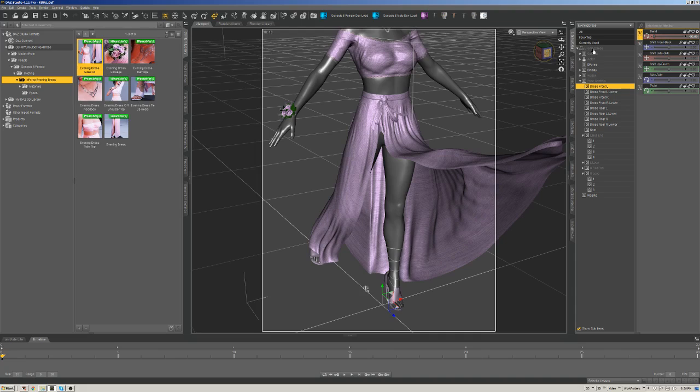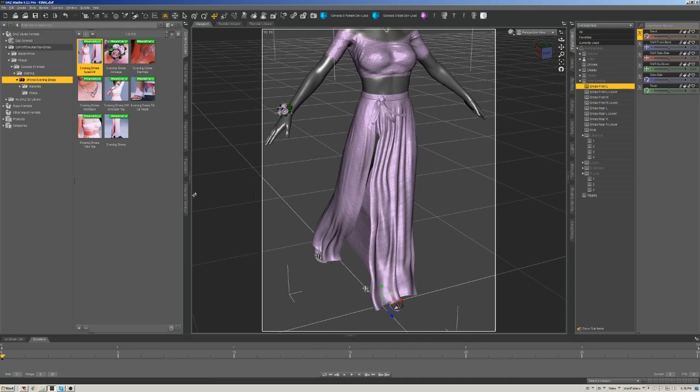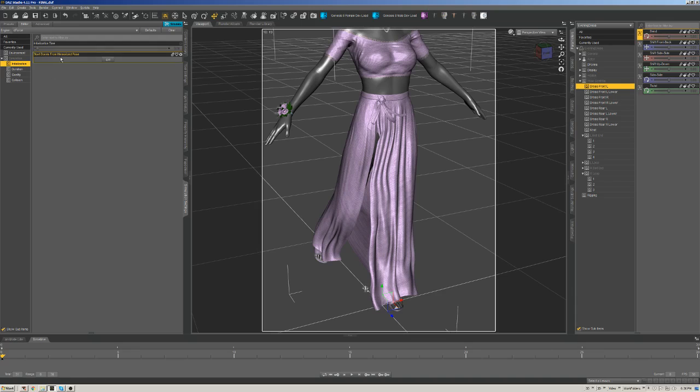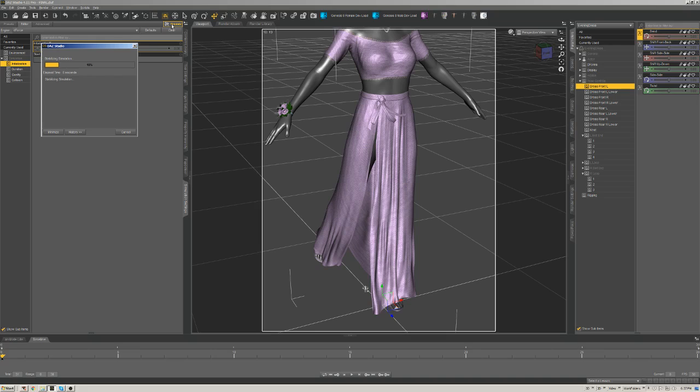So even if we do a simulation, and let me look at my simulation settings real quick, I do not want it running from a memorized pose. So let's just run a simulation for a moment. And if this takes too long, I may pause the video and then come back to it. But here, okay, you can see it's draping. Our simulation is running.